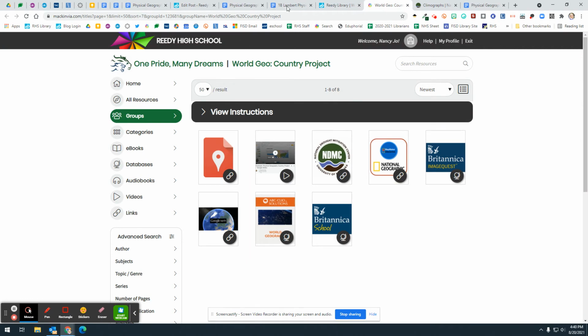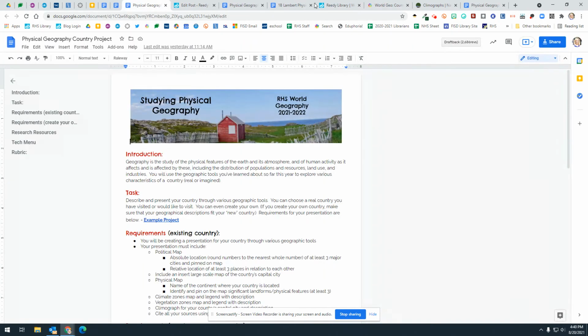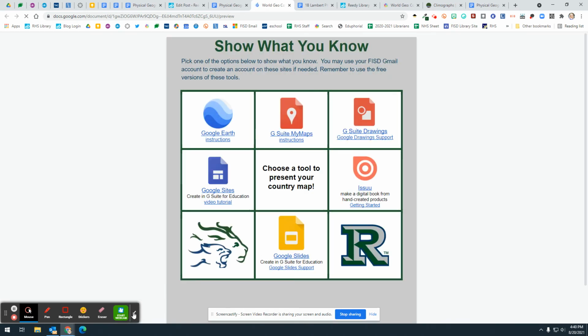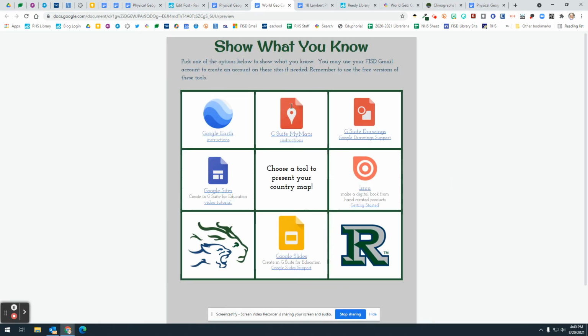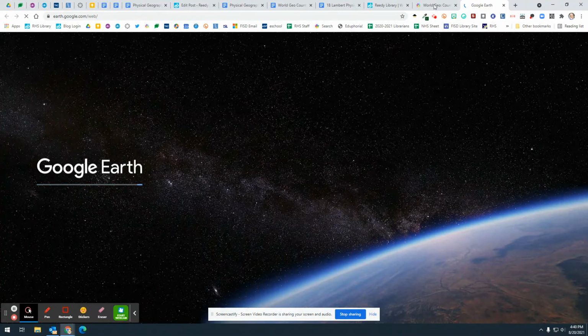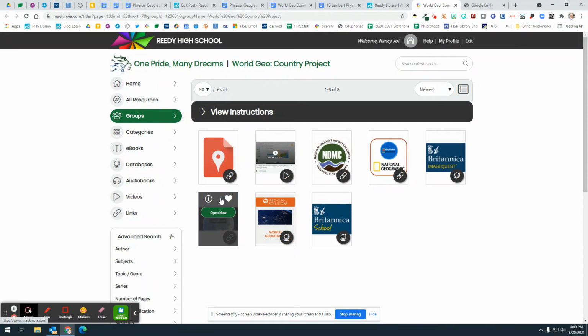A couple of other things in the Show What You Know choice board. I just want to show you a couple of things really quickly here. Over here, you'll notice Google My Maps and Google Earth. In Mackenvia, you have a link that opens Google Earth directly. I need to close some of these other links I have open here. So here's Google Earth. If I click on that, it's going to open Google Earth. If I click on this, it's going to open Google My Maps.